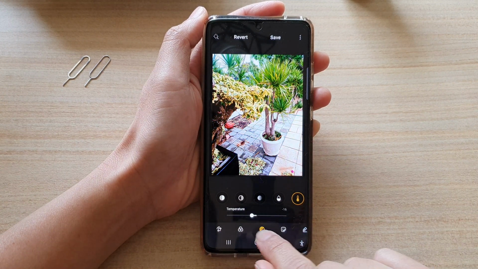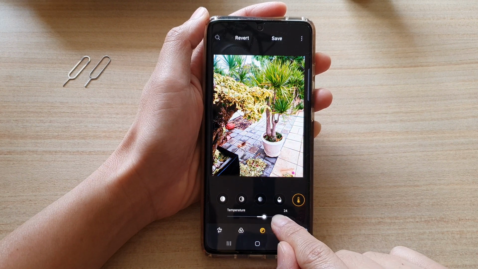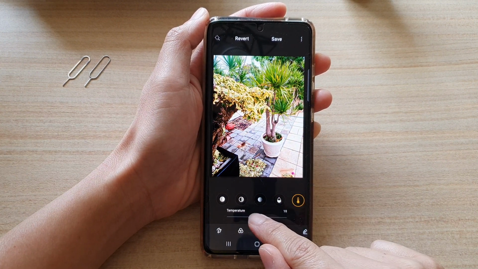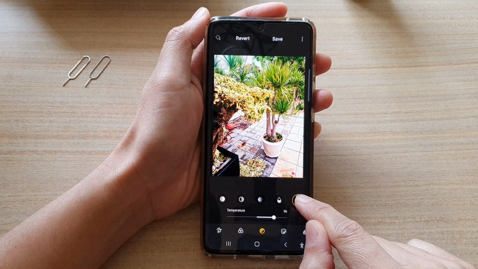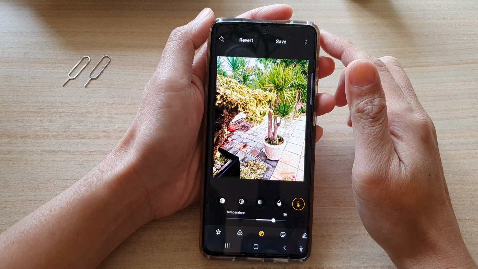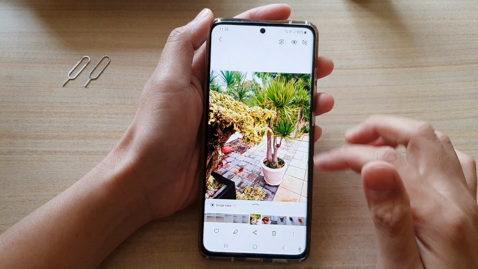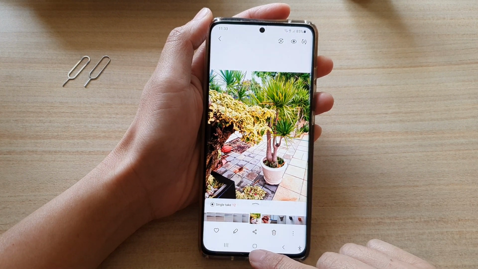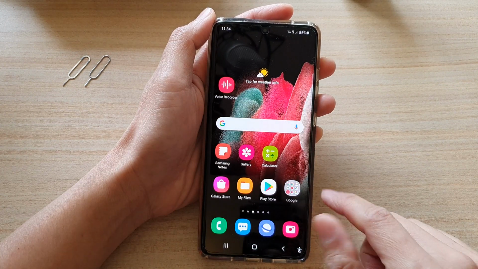And that's it. So simply drag on this slider bar to the left or to the right to change the color. So you can make the picture look cooler or warmer by changing the temperature of a picture. And then don't forget to tap on the save button at the top to save the changes. And that's it. Finally, tap on the home key at the bottom of the screen to go back to your home screen.